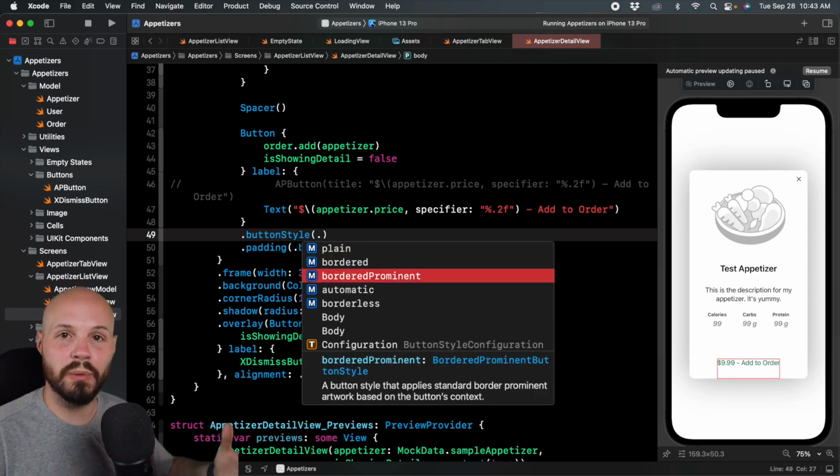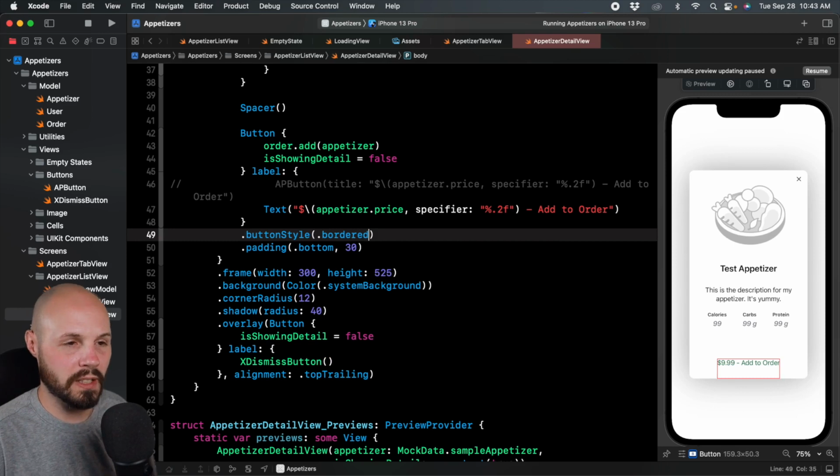Remember, bordered prominent was kind of the style we want. I'm going to mix up the style a little bit. Remember, I want to go bordered because I like that new tint look, right? Where it's the same color button with just the tinted background. So that's what we're going for again.